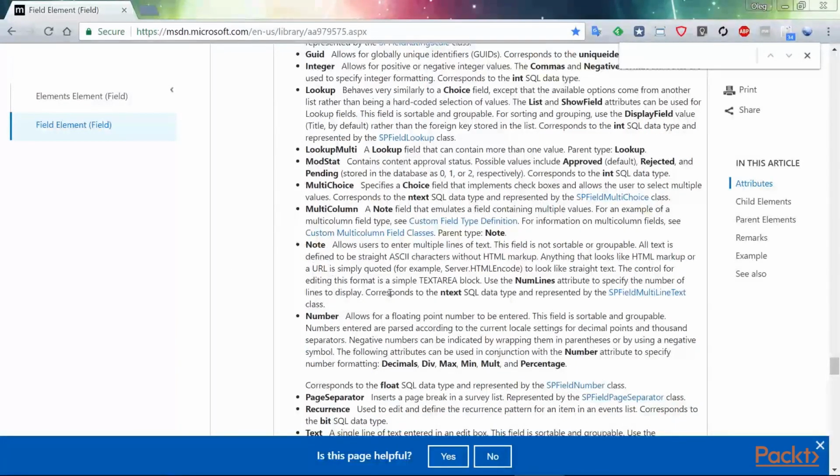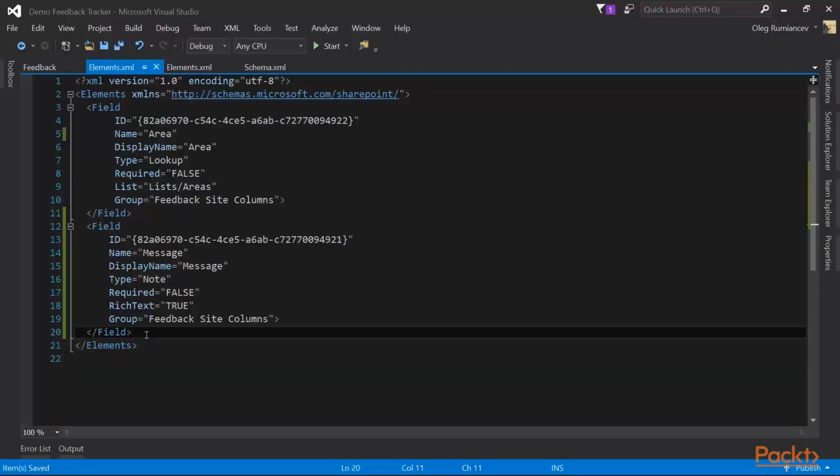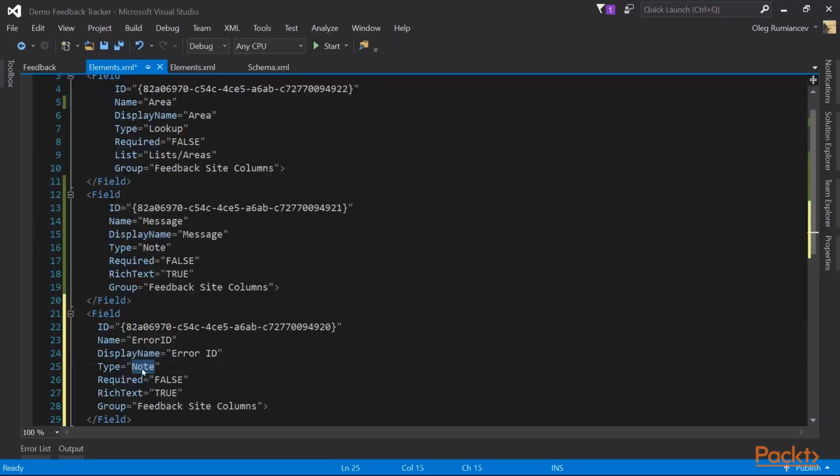And one more field will be the error description for our second content type, the issue report. We only need a text field for that. The difference between text and note fields is that you can only enter 255 characters in the text field, whilst note is pretty much unrestricted. We have those fields now.